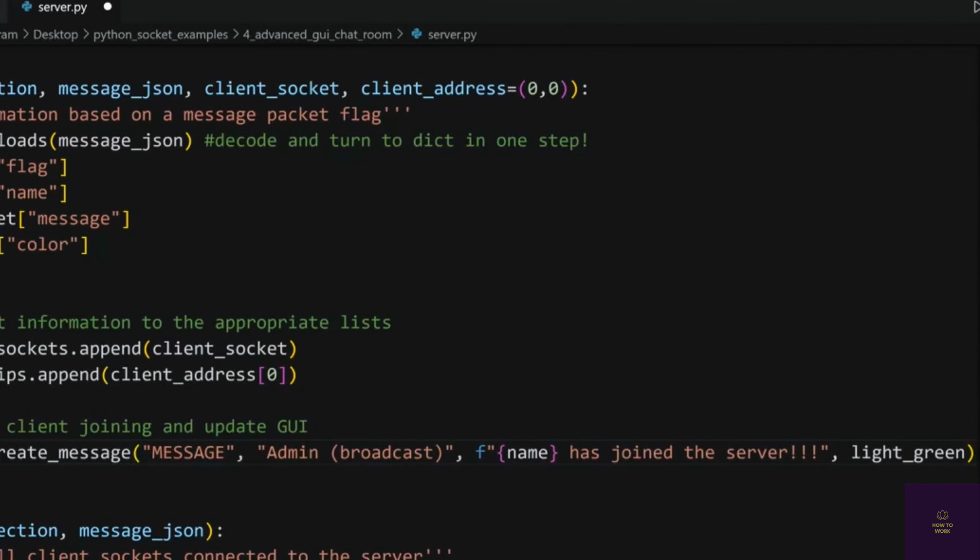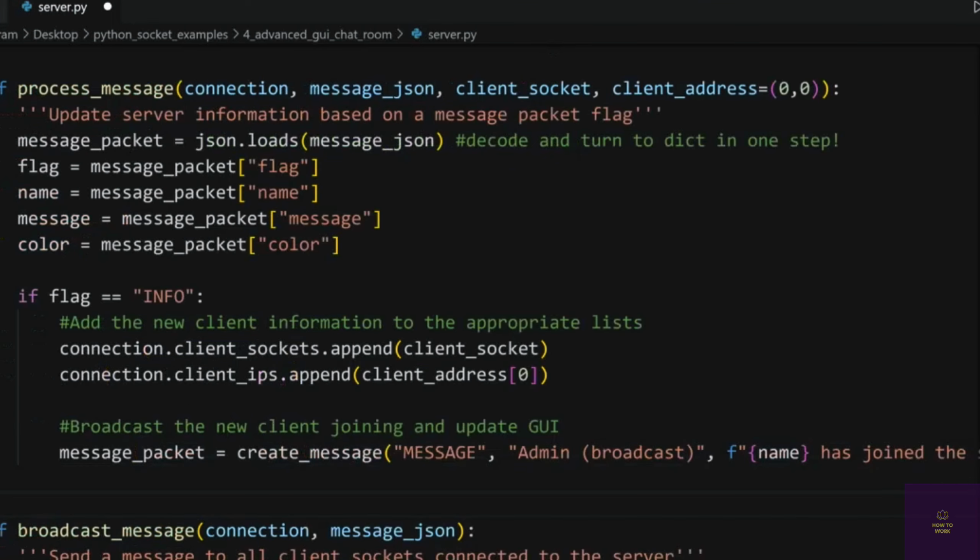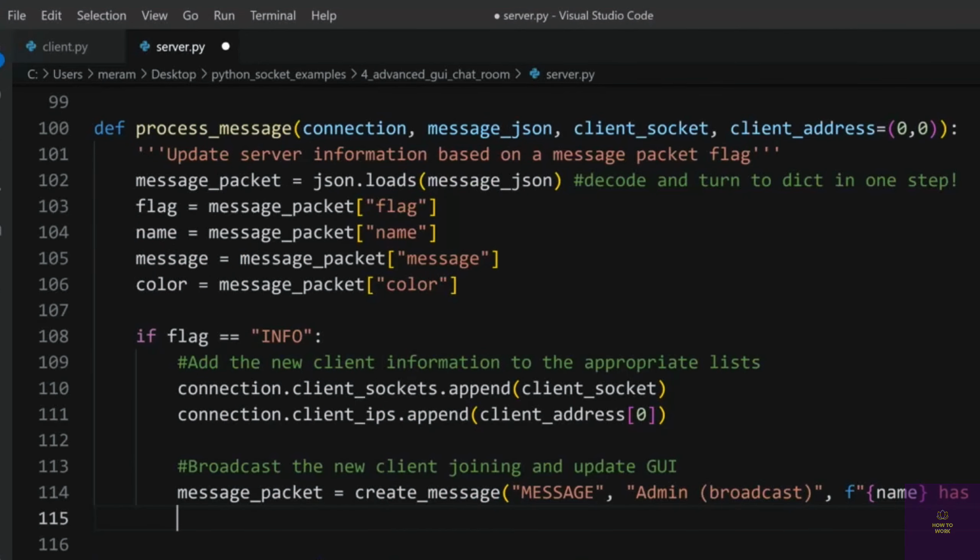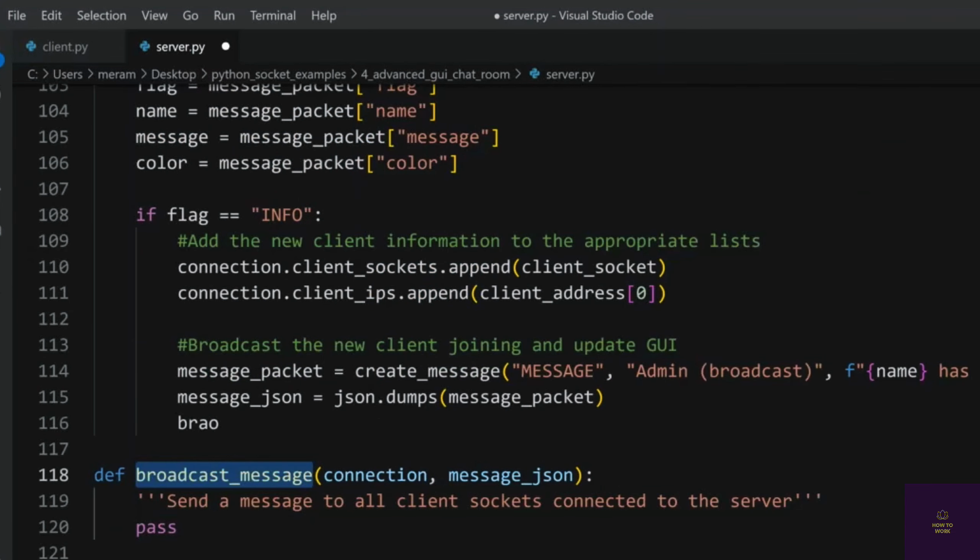So now that we have that message, let's turn it into a JSON object, because right now it is a dictionary. So we'll say message_JSON is equal to json.dumps, and we'll pass in our packet that we just created, our dictionary. Now it's a string, and that means we can encode it. And so I'm going to want to broadcast this message, so I'm going to call our broadcast message function. See, it's right here.